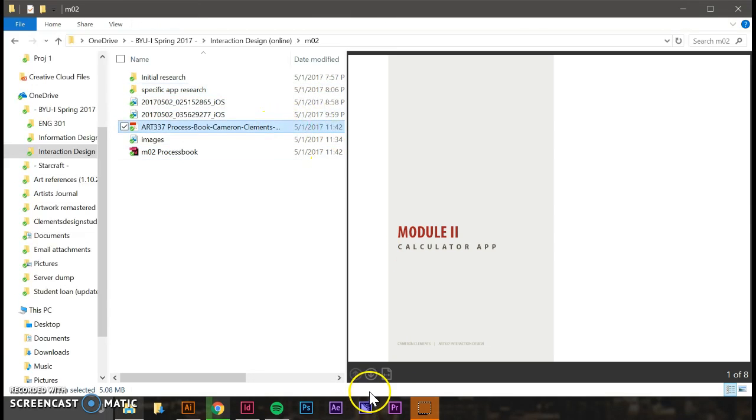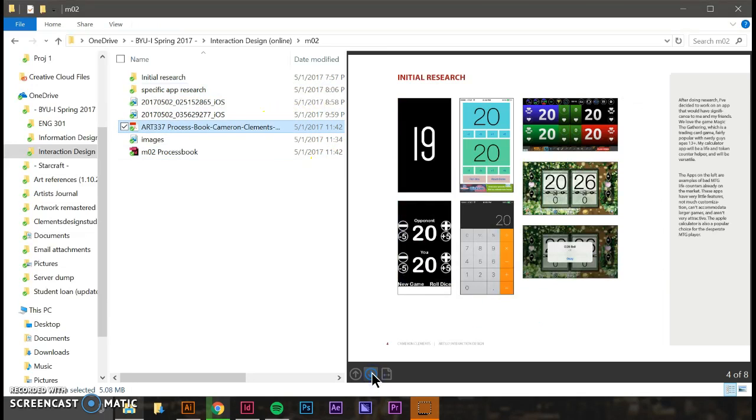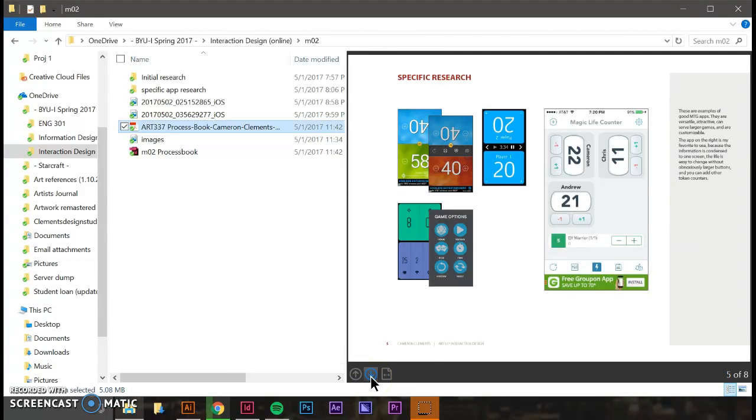So during my research, I've noticed that most support apps for this game are pretty simple. They have just basic life counters, and some of them will have the ability to add extra tokens, which are very useful in the game. But I've noticed that there's not a lot of variety for how you can create tokens and show that they're being used in the game. So I wanted to focus on that with this app.